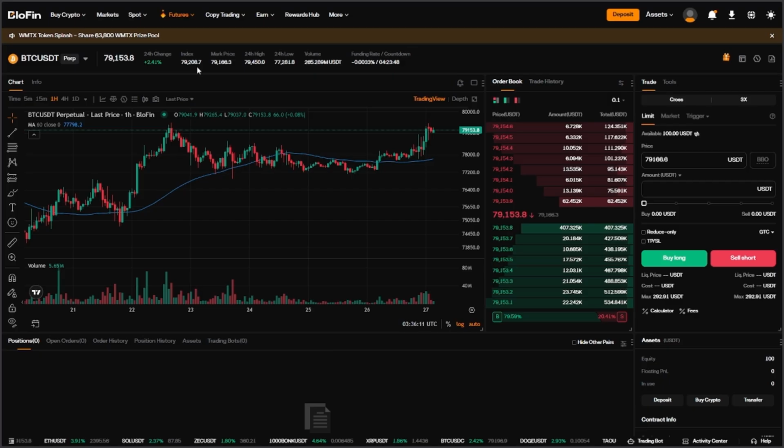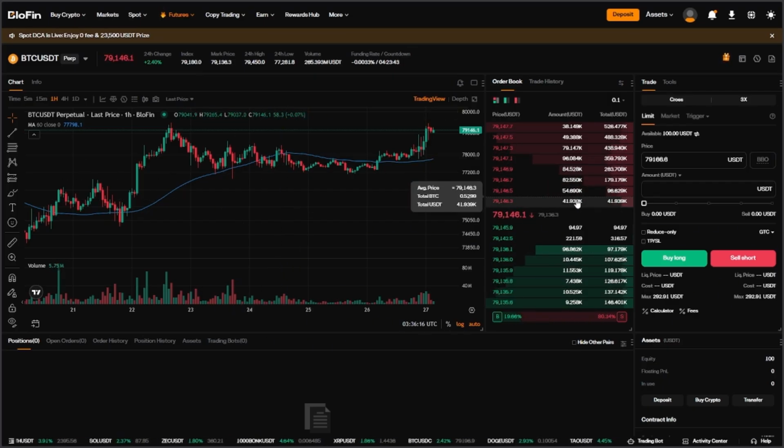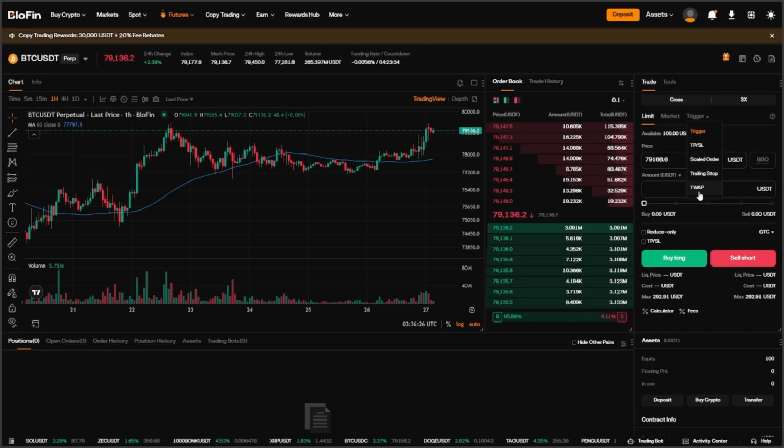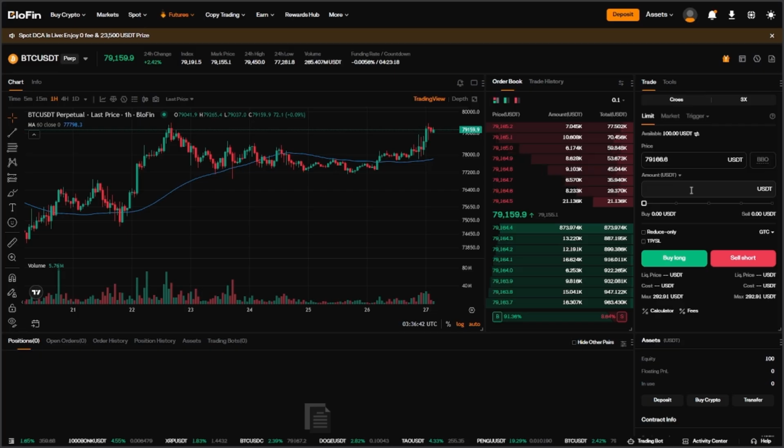Once you're in the futures interface, you'll see several sections like the price chart, the order book, market information, and most importantly, the order placement menu. This is where we actually are going to open trades. In the order placement menu, you'll find several important settings.